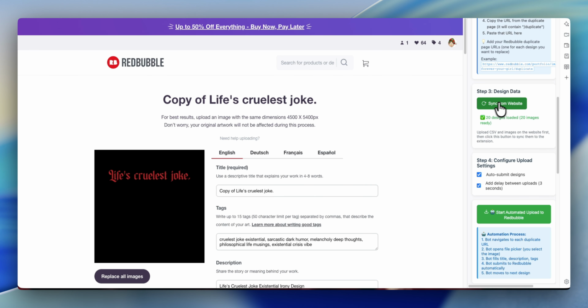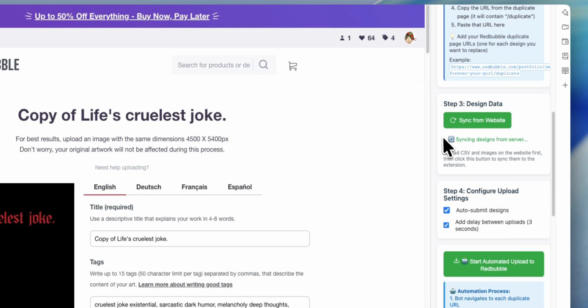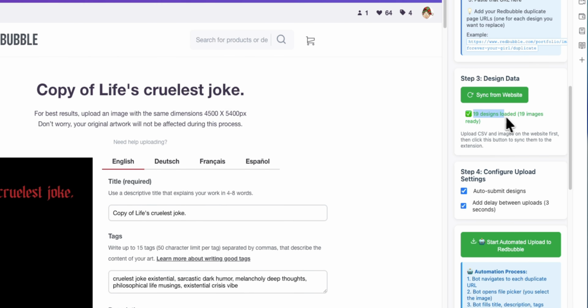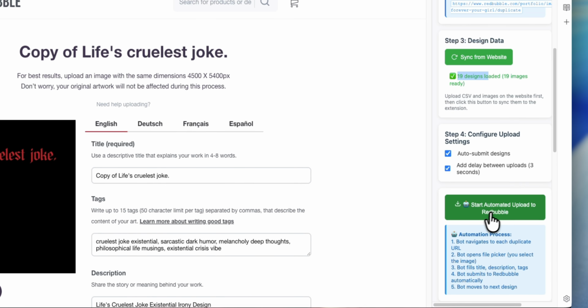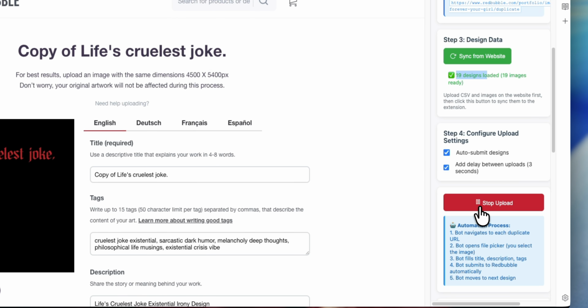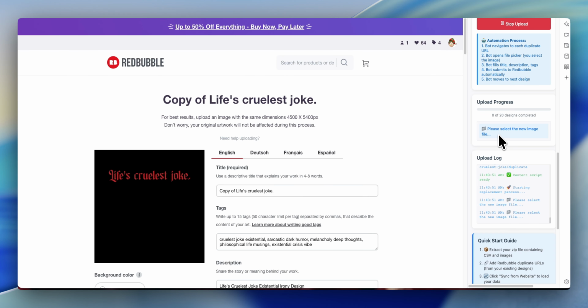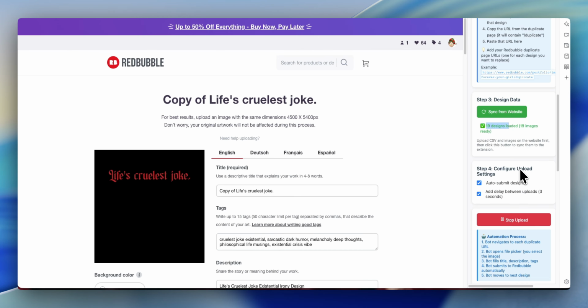And now we're going to click sync from website. So at this point, it should say 19 designs the same way our website says 19. And that's exactly what it says. Now it's time. I just simply click on start. And now I can walk away from the computer, and in a period of maybe 10 minutes, maybe a little bit more than 10 minutes, I'll have a total of 20 designs uploaded for me today on my Redbubble store that I didn't have before.